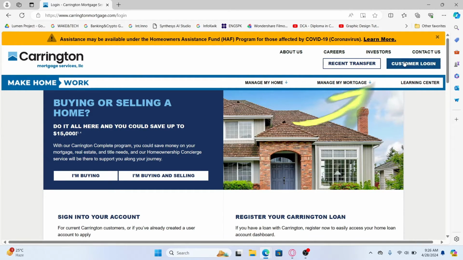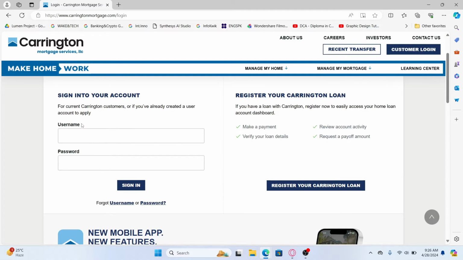Now click on the customer login at the top right corner and you will see the sign in to your account portal. Go ahead and type in your username within the username box that you set up while creating your account, and then enter your account password underneath within the password section. You can then click on the sign in button and you will be logged into your Carrington Mortgage account right away.